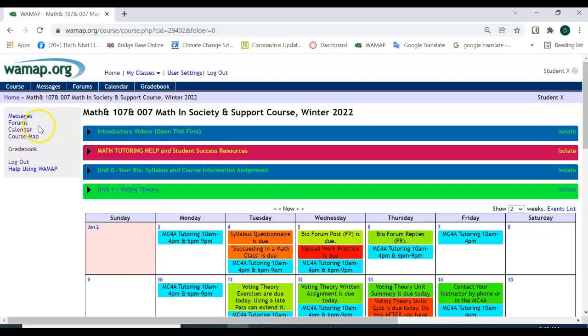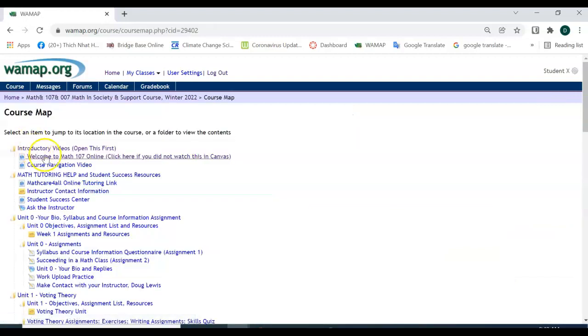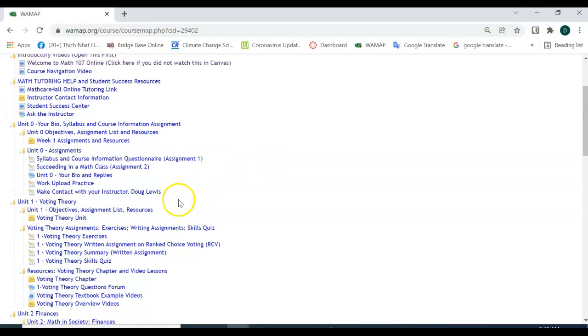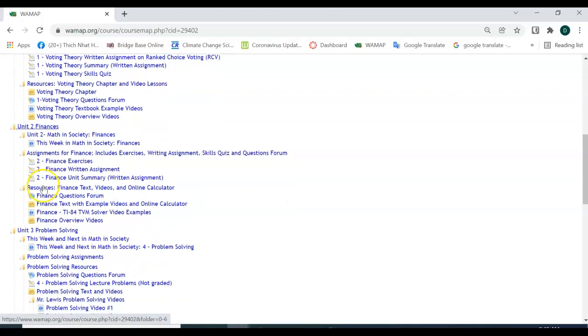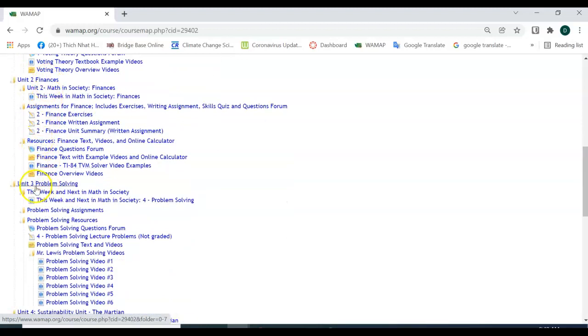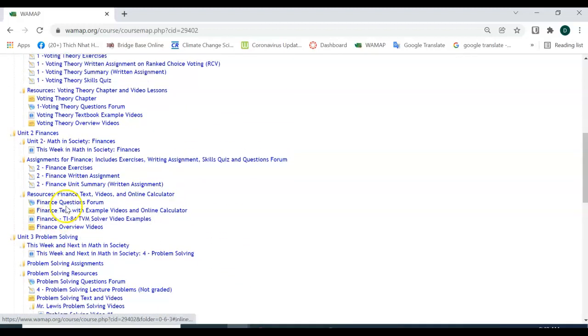Forums are when other students post things. They might post a question about an assignment, and everybody can chime in and say, I think this is how you do it. The calendar's already open, as you can see. Course map is a way of guiding you through the course. You can get to all the sections of the course through the course map if you want. This kind of gives you an outview. There's Unit 1 and all the assignments in it. There's Unit 2. These are all blocks, Unit 3, and so on.